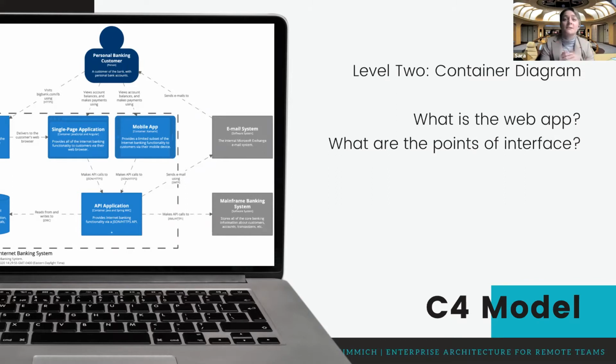This is getting closer on the scale of almost to ground level. At this point, we're no longer in the helicopter. We're like 10 feet off the ground.